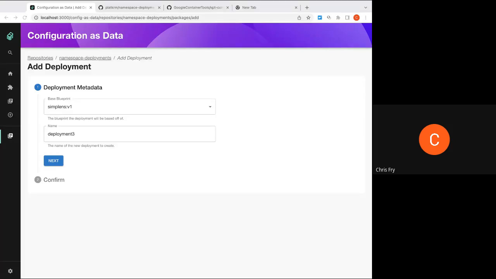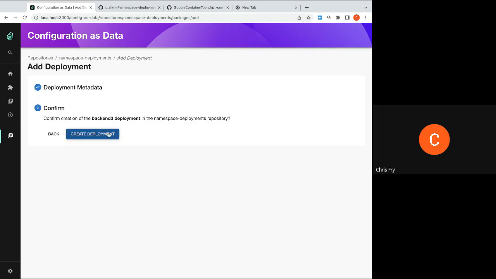Hello, this is a quick preview of the edit functionality coming to the Configure Data UI. So immediately, just to kick this off, I'm going to create a new deployment using the simple namespace blueprint. It is going to be called deployment 3, or actually rather, I'm sorry, backend 3. So let's go ahead and create this.